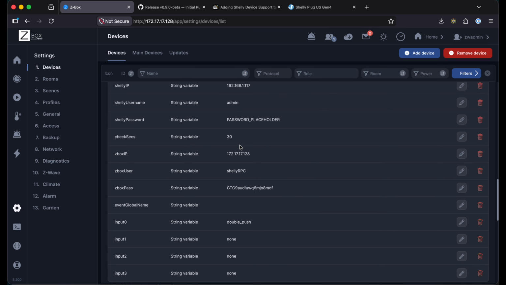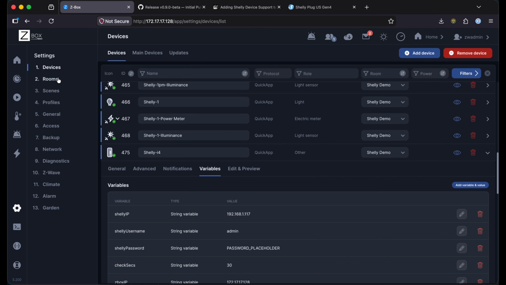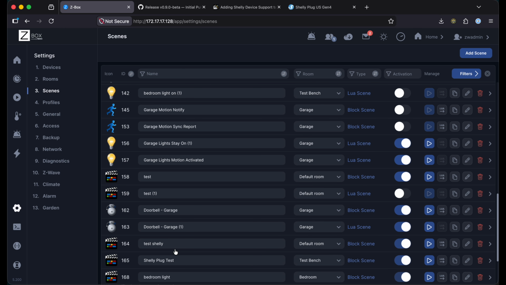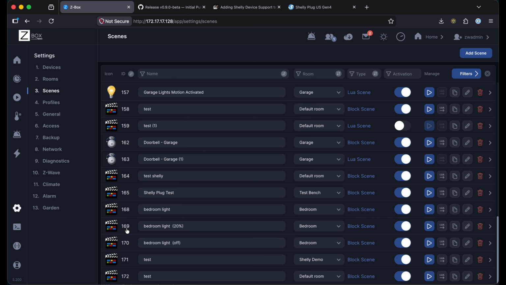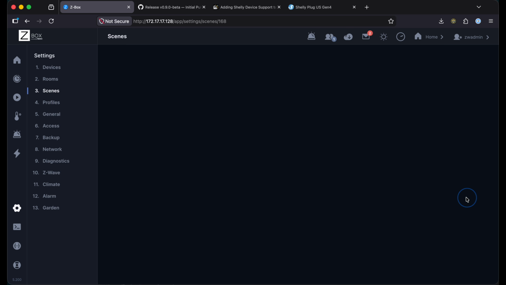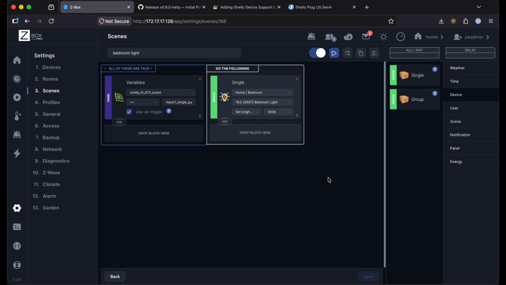Now what that means is that when you go to write scenes for this, you're not going to do that in the normal way, but what you're really going to do is check for changes in that variable. So here's what a scene might look like. The variable names, and by the way, all this is in the documentation, are Shelly underscore I4 underscore the device name. In this case, it's 475 underscore event.